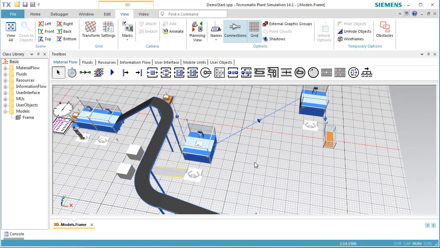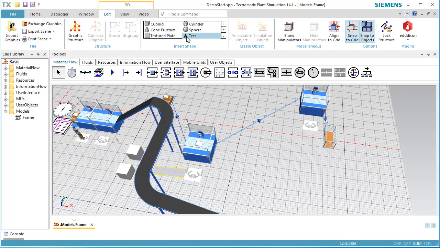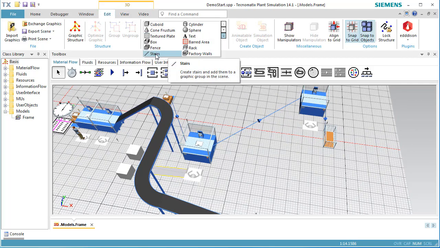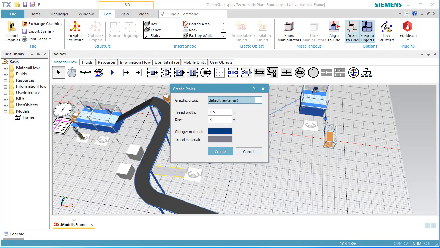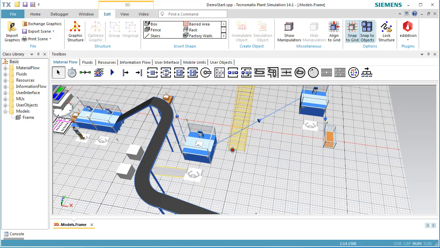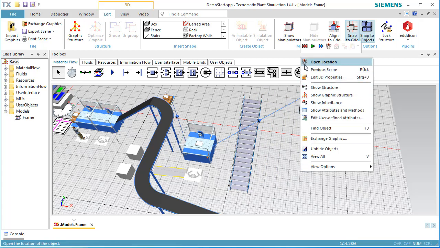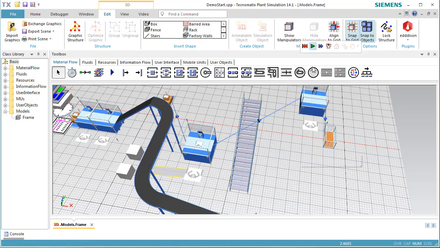To make the workplaces reachable for the worker, we have to add a staircase. Click the Edit ribbon tab. We expand the group Insert Shape and select Stairs. In the dialog that opens, we define the rise of the stairs of 4 meters. The stairs and the workplaces have to be located at the same height, otherwise the worker cannot reach the workplaces. Click Create and insert the staircase anywhere.